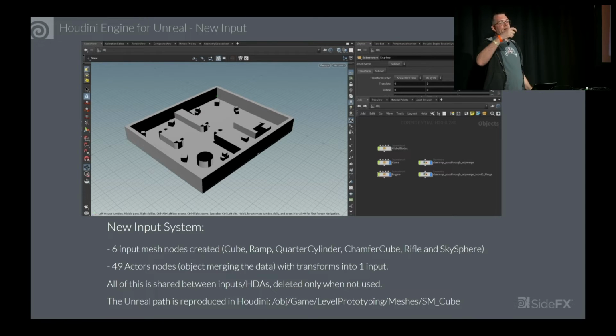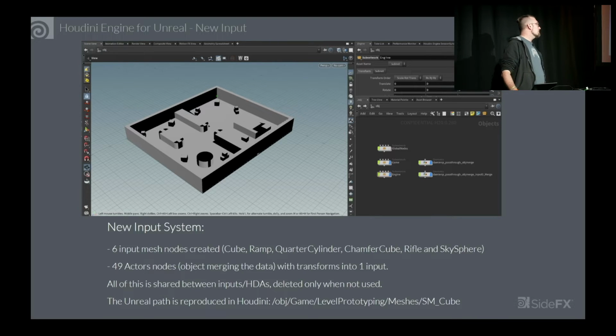And then we have 49 actor nodes that reproduce the actors that we actually selected. They're going to bring that geometry in the proper position, with the proper transform, and put them in the proper place. Basically, what that means is if you're bringing a lot of stuff from the world, from Unreal, and we've already brought that mesh, we're not trying to bring it twice. This makes it a lot faster because we're not doing work that we don't need to. This lets you share those meshes between different inputs, between different HDAs.